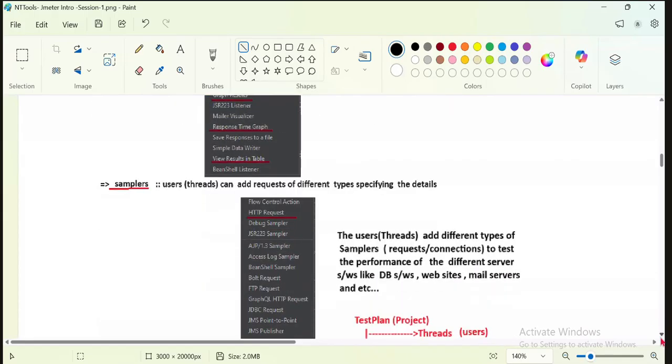Samplers means what? What you want to test? Flow control action, HTTP request, debug sampler, access sampler, bean shell sampler, bolt request, FTP request, GraphQL HTTP request. Different varieties of things that you want to test. Generally in website, we deal with what? HTTP. There are different types of samplers to test the performance of different server software like database software, website, mail server, etc.